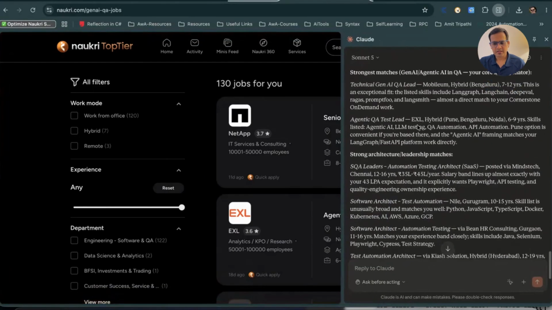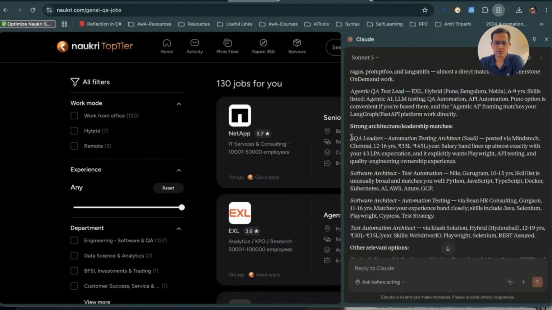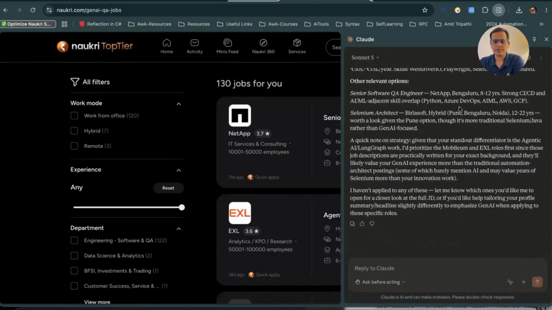Now if you see, it has given me all the jobs which are matching, strongest match Gen AI or agentic AI in QA. Over here, you see strongest match, technical Gen AI QA lead, 7 to 12 years in Bangalore. This is the company, everything it has given. SQA leaders. It has given all the roles with all details. And if I have mentioned to provide the link, it is going to give me the links also, which I can directly click.